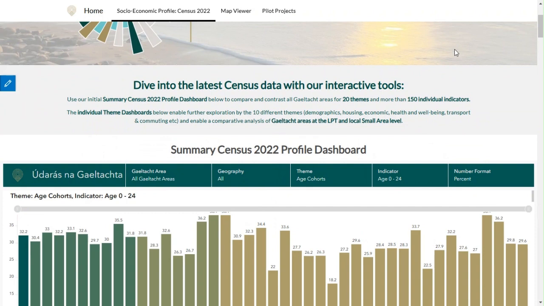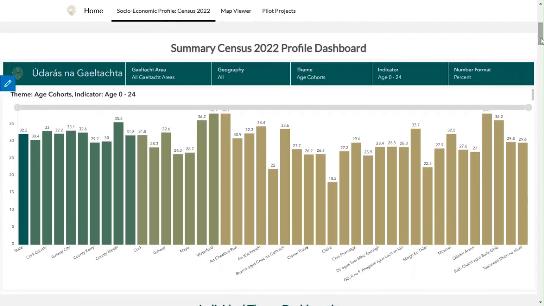coming from the census. To start with, there is a summary Census 22 profile dashboard, and this provides an overall view of all Gaeltacht areas and the various geographies, from the counties that the Gaeltachts are in, the individual Gaeltacht areas, and then the 26 language planning areas across the country.